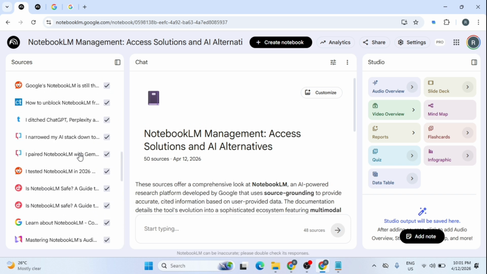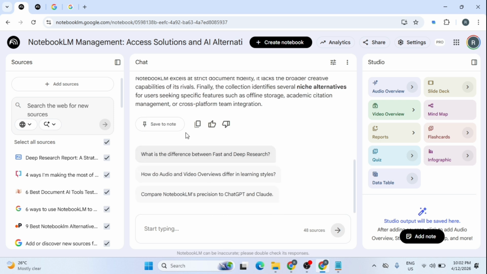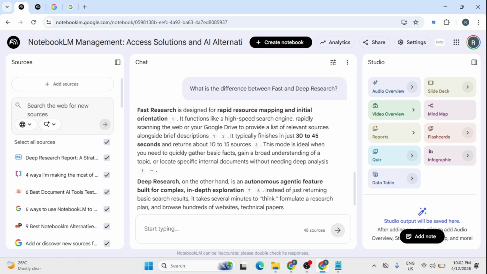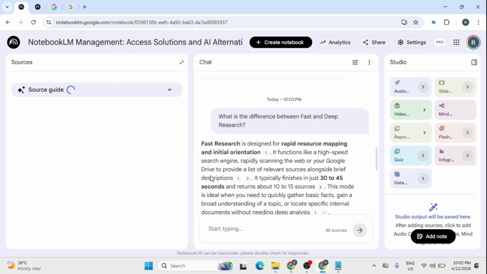To put this information to use, I'll select all the sources and click a suggested question in the chat about the difference between fast and deep research. As the AI reads through the imported material, it identifies core questions and outlines key characteristics. It then generates a detailed response explaining that while fast research is great for quick mapping, deep research acts as an autonomous agent for in-depth exploration.